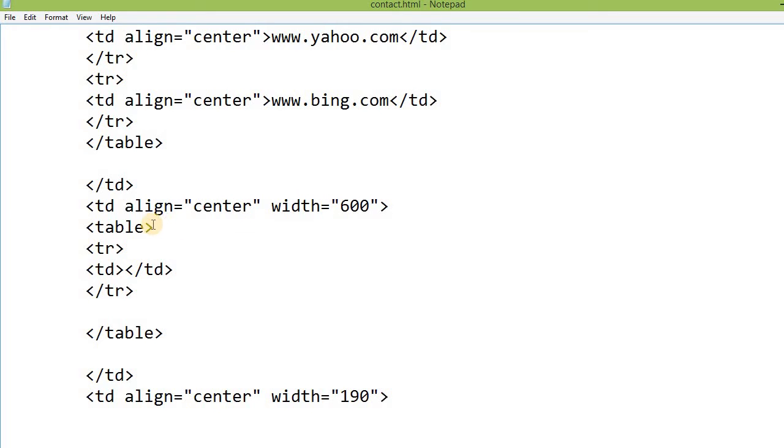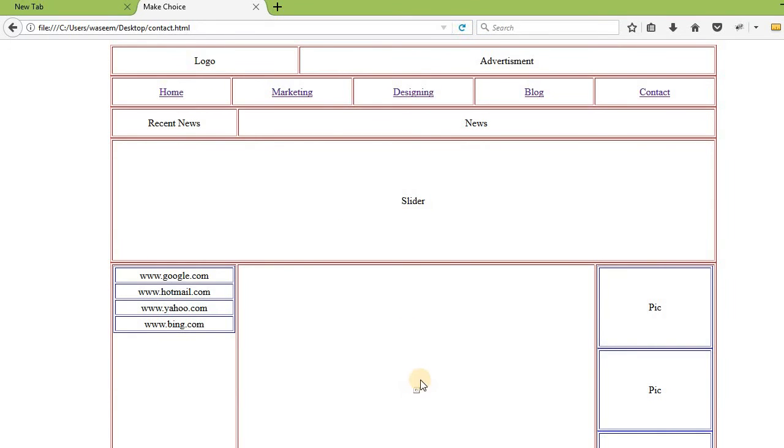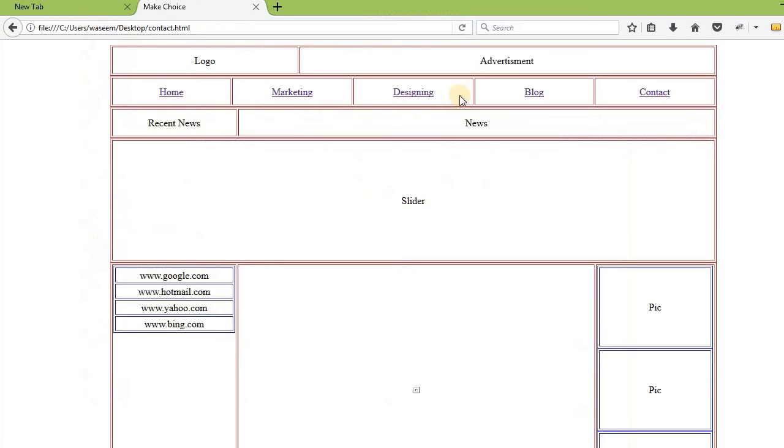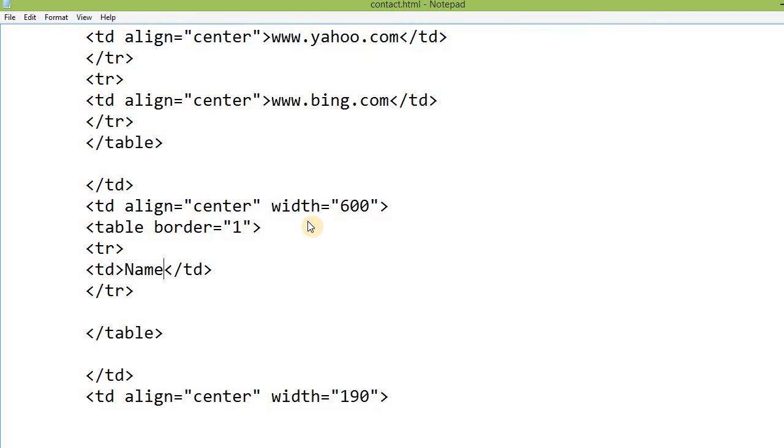Now what I want, I will also put here the border. But before that, let me show you. Let me write something here like name. Save this thing, refresh my browser. Here you can see the name is showing. Now how I will do this thing, let me show you.